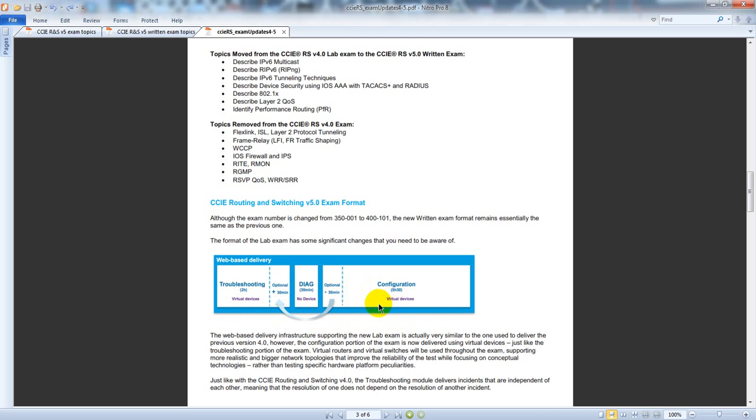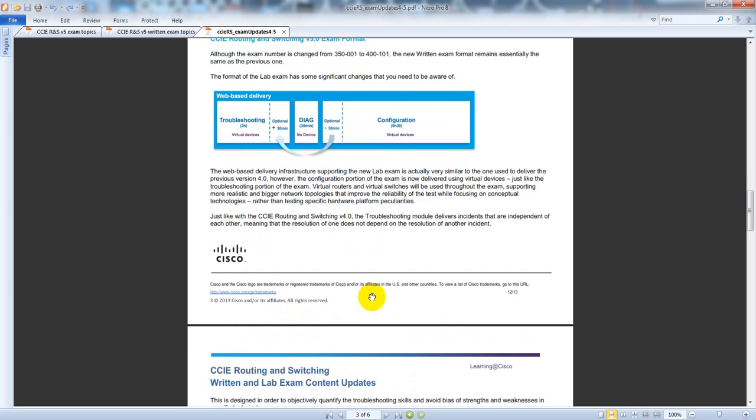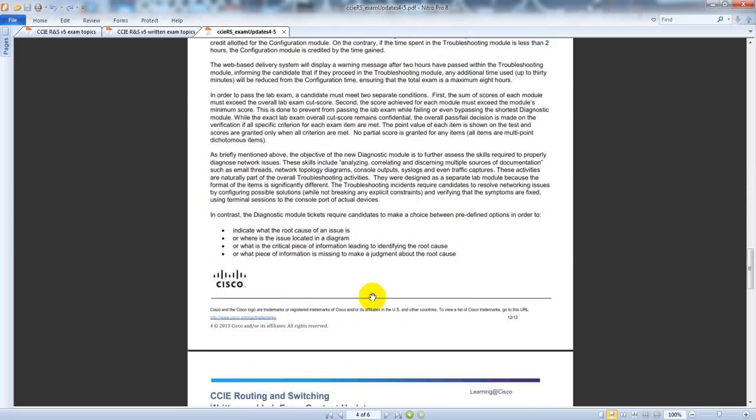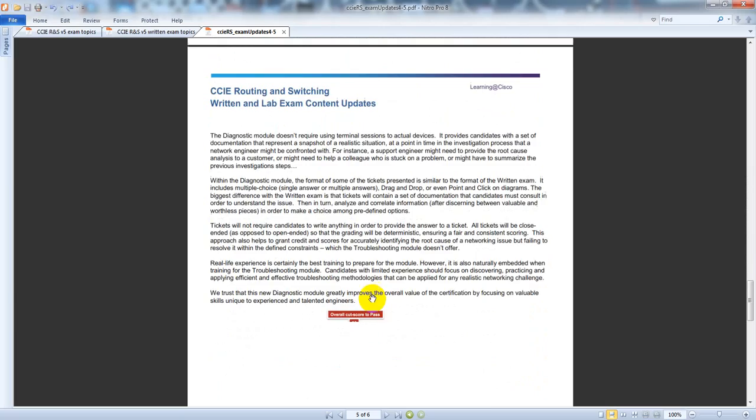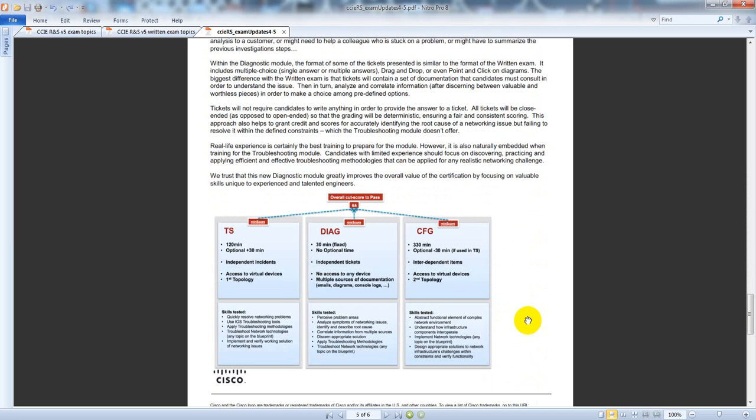The configuration section is going to be basically everything we've covered up to this point. It's going to be in-depth, it's going to be hardcore, and we're going to cover every topic that I can think of. That's the idea, and we're about halfway through, but we're going to speed through this. We don't need to go through all the particulars and pertinence and all that other stuff. But as you can see, it's 120 minutes with an optional 30 minutes added to it potentially. And then we have independent incidents, and then we have access to virtual devices, first topology.